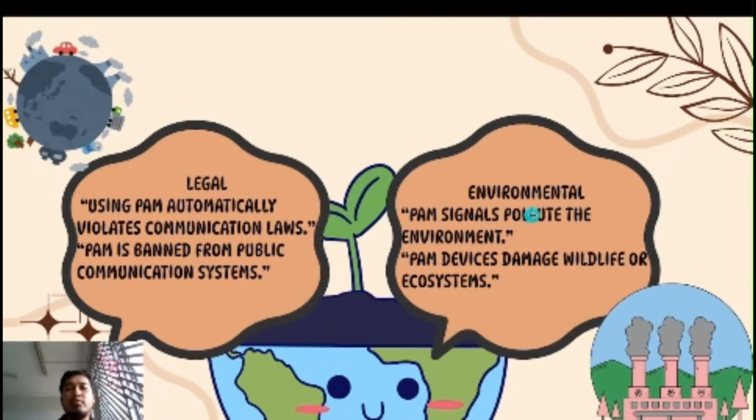And then lastly, for the environmental. PAM signals pollute the environment. That's not correct because electric signals do not cause any physical pollution. And then the last one, PAM devices damage wildlife or ecosystems. That's not correct because normal communication system frequencies have minimal environmental impact.